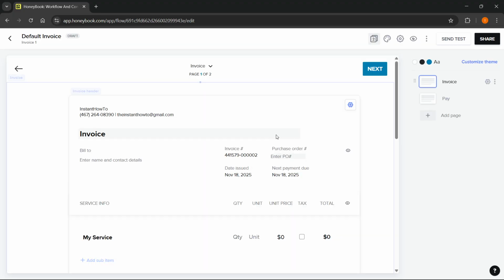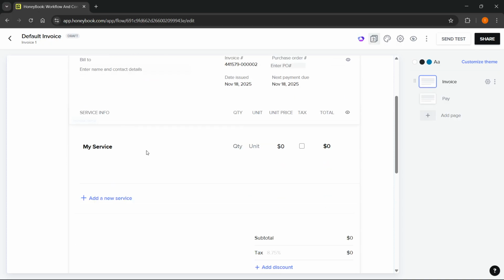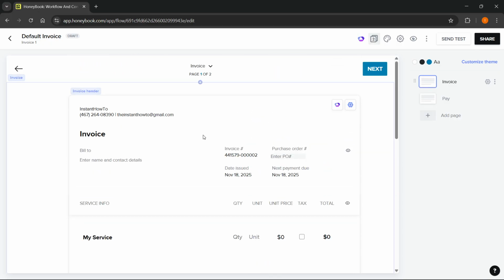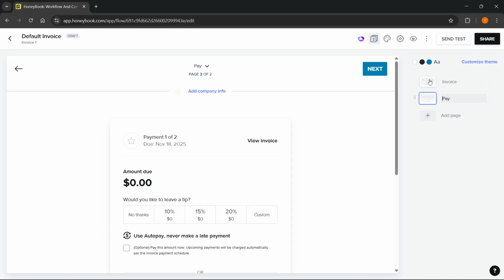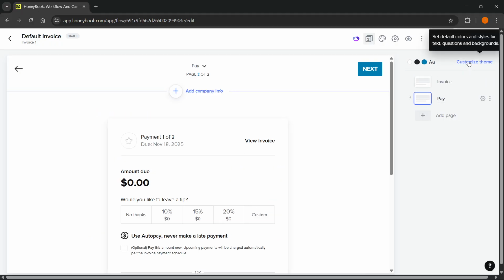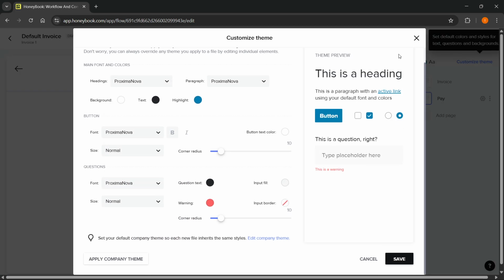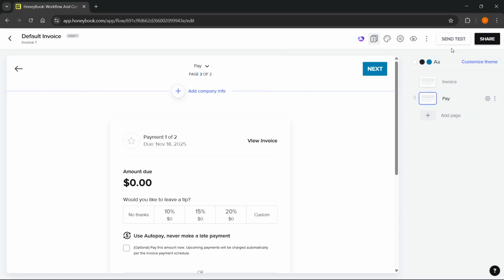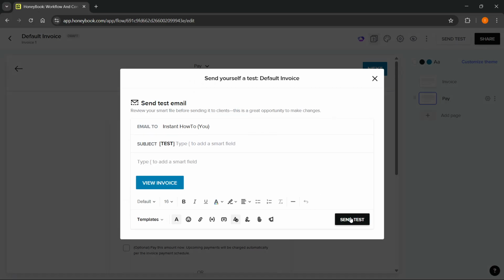It's going to open up inside the editor where you can also edit and customize how you want this to look. So if there's anything you want added in here, you could go ahead and click on invoice or pay over here to go to separate pages. You could also click on customize theme, and again, you can do whatever you want with it. And when you're happy, you can send a test invoice to yourself by clicking up here and clicking send.